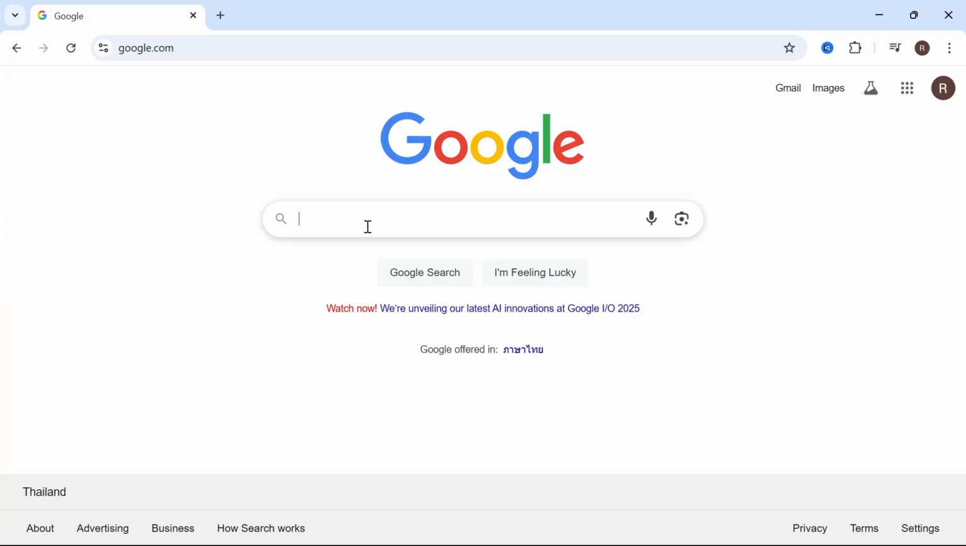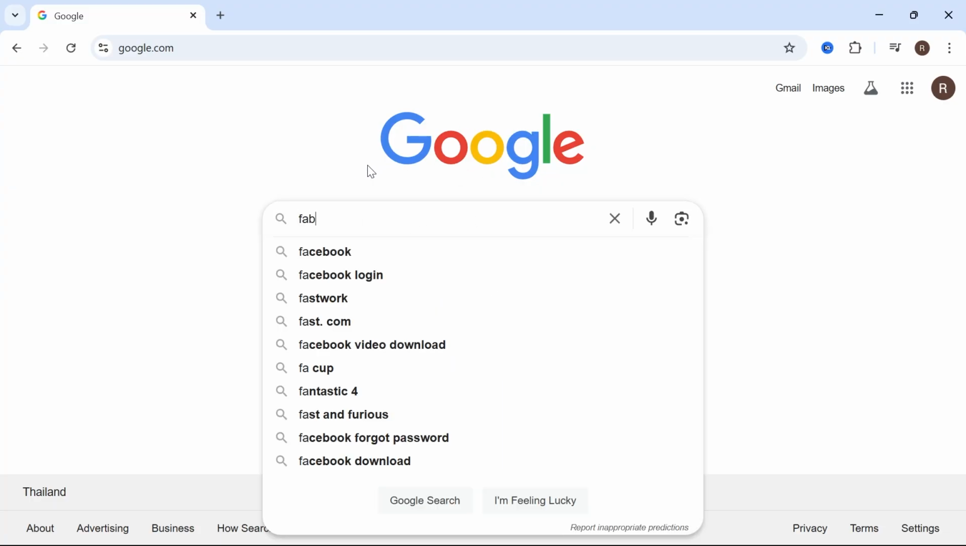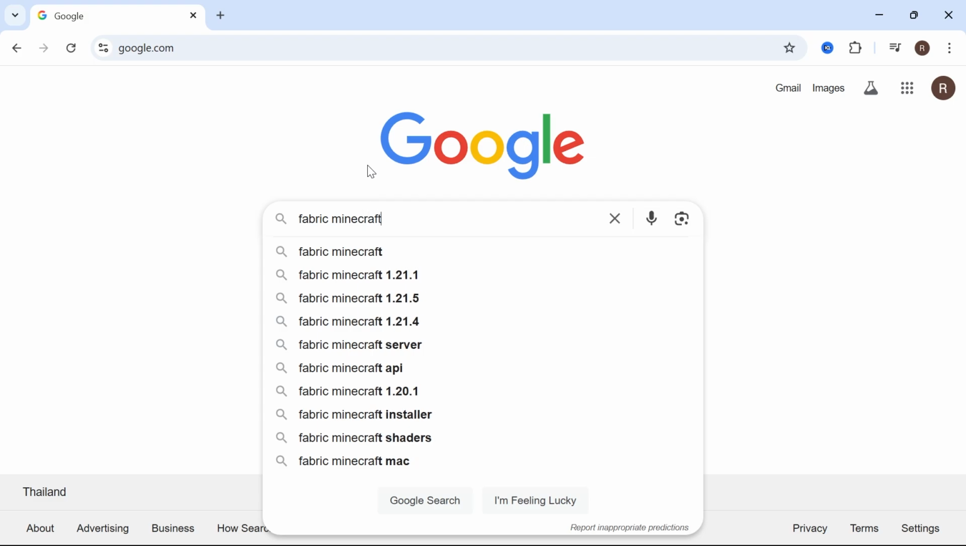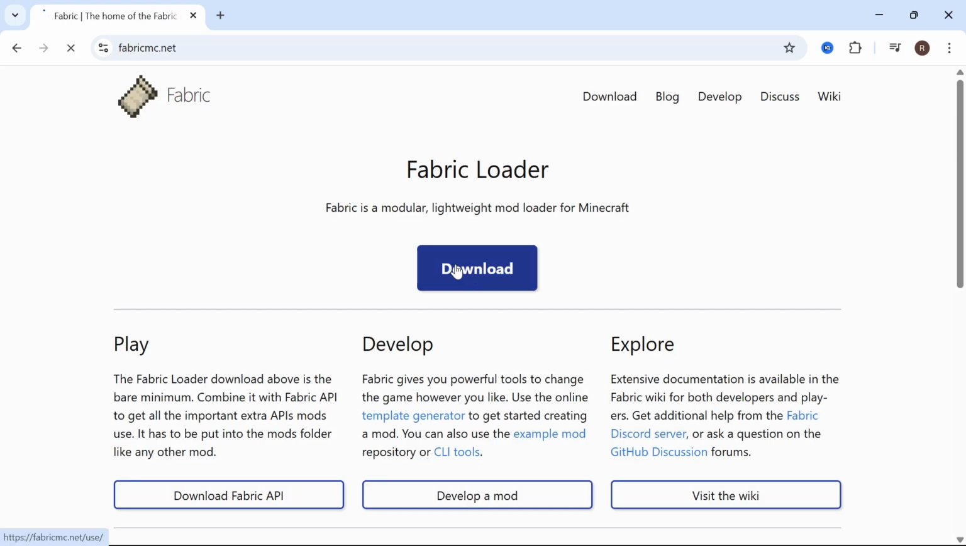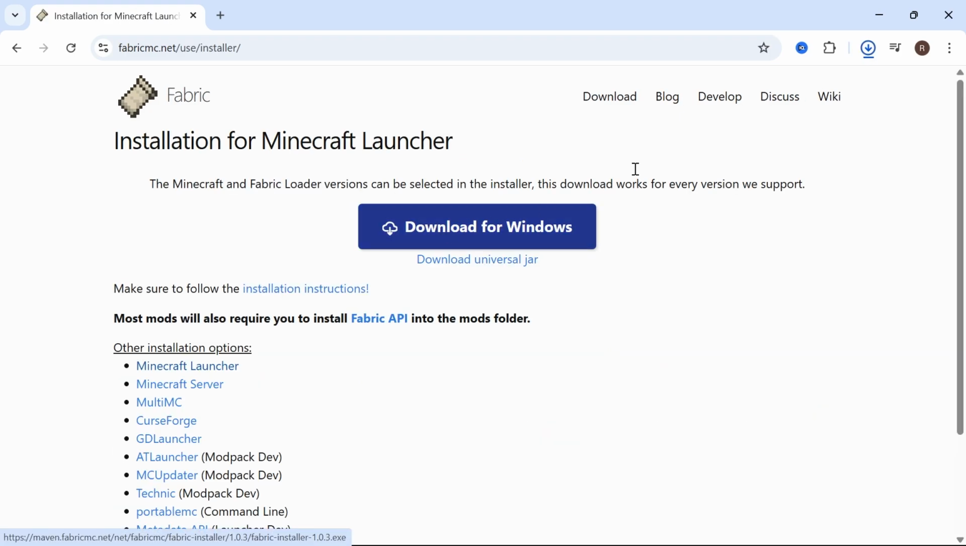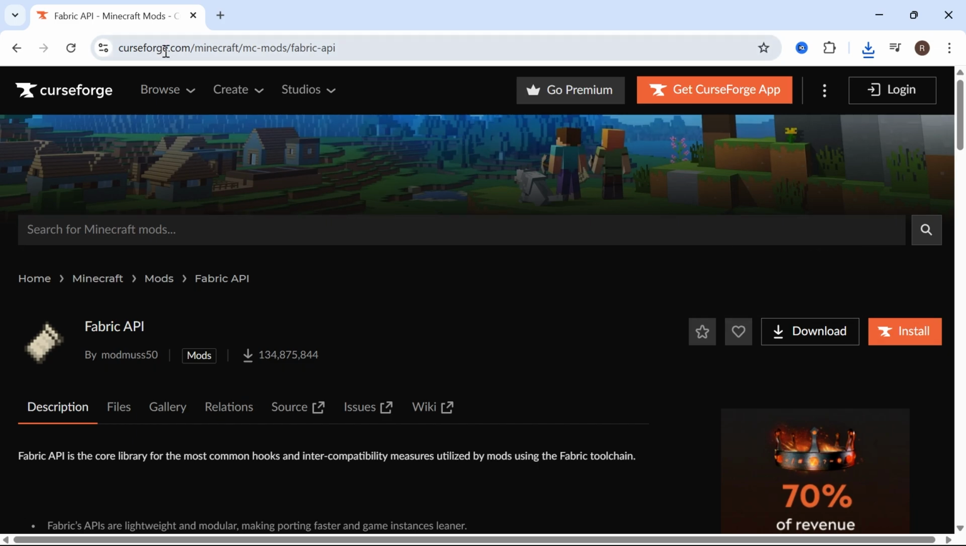What you're going to do is open up an internet browser and type in Fabric Minecraft and then press enter. Now this is basically a tool that's going to allow us to install mods and also shaders for Minecraft. So click on this top website here, click on the download button and select download for Windows. Now click on Fabric API and that's going to take you over to the CurseForge website.